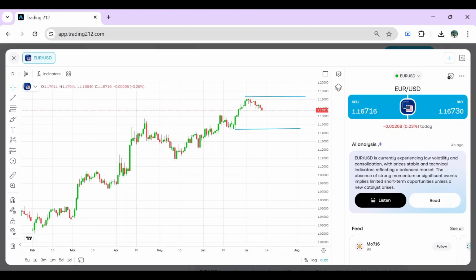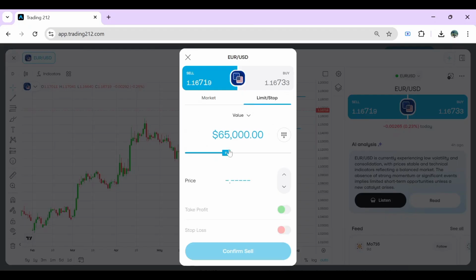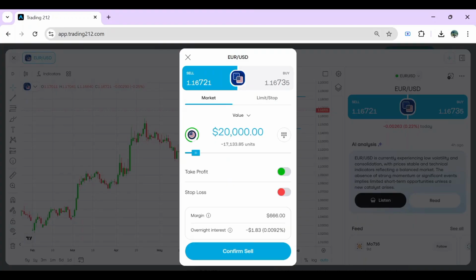And from here, we're just gonna try to sell. And then from here, just click on sell. And then from there, you just have to input your value or your limit, stop or your market value. For me, I'm just gonna click on market. And then from there, you just have to input your deposit or your value. For me, I'm just gonna try to input $1,000.